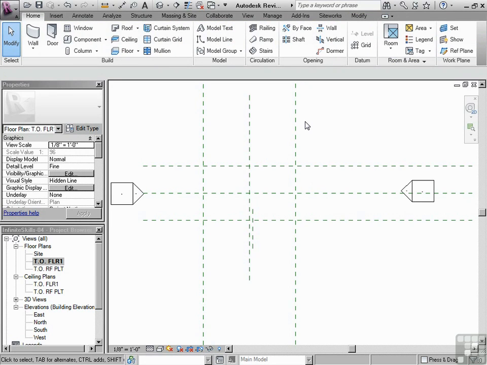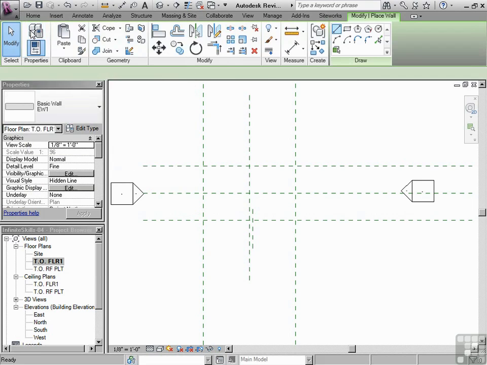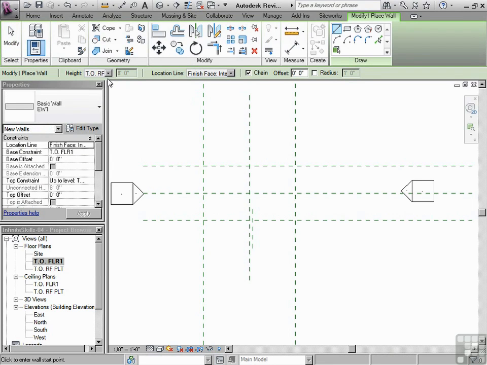Now I'm going to go to the Home tab, to the Wall tool in the ribbon, and let's click on that. And we'll make sure that our height is going to the roof plate. We'll make sure our location line is finish face interior. We're set to chain. Okay, that's good. And we're going to start drawing using the EW1. That's our exterior wall. So if we hover over, you'll notice it just automatically will pick up the intersection point.